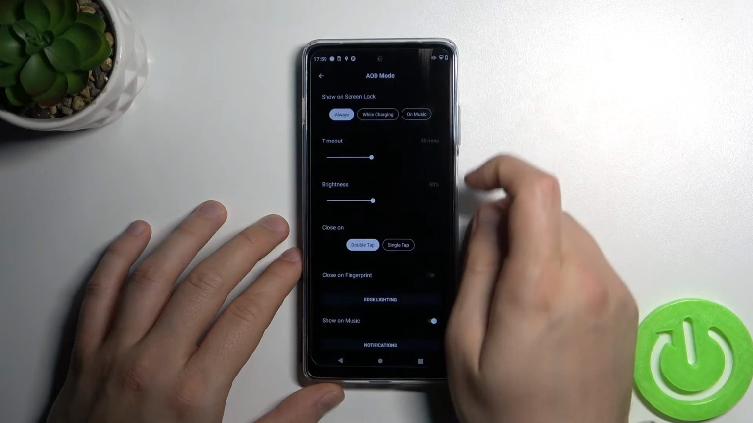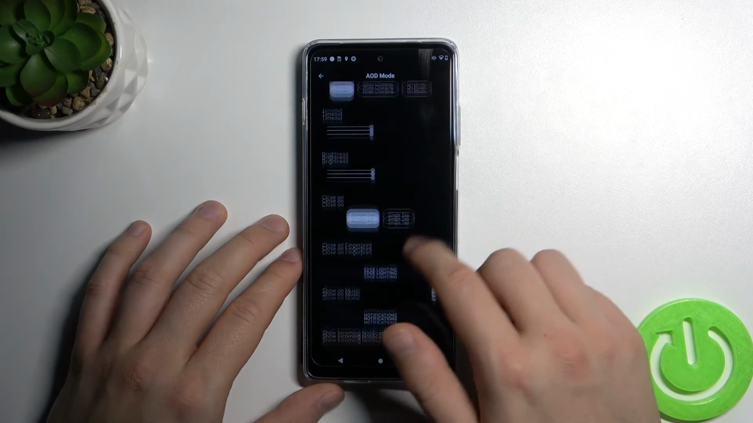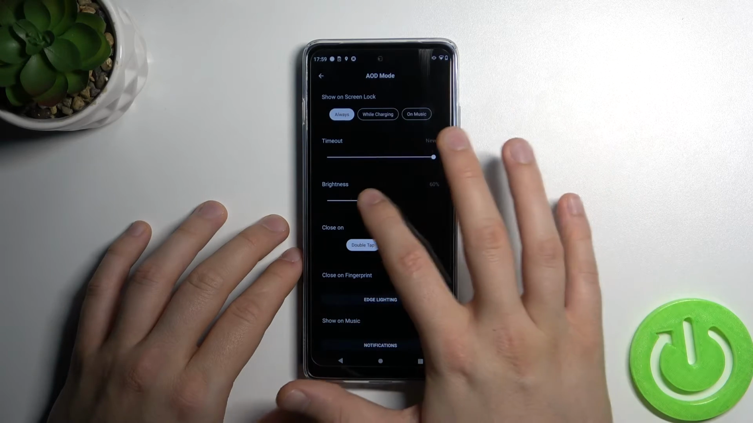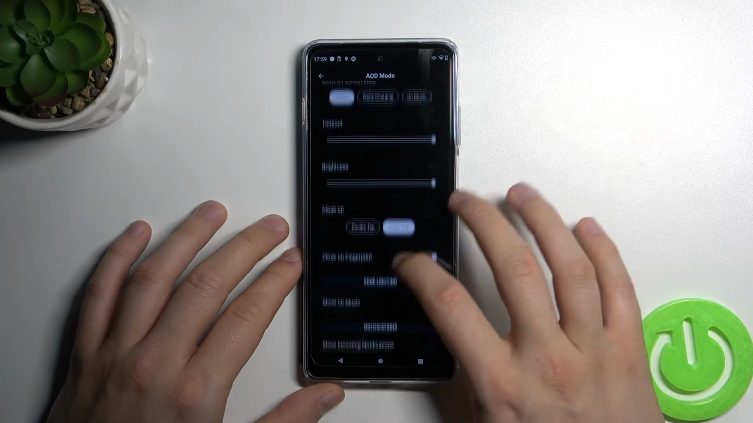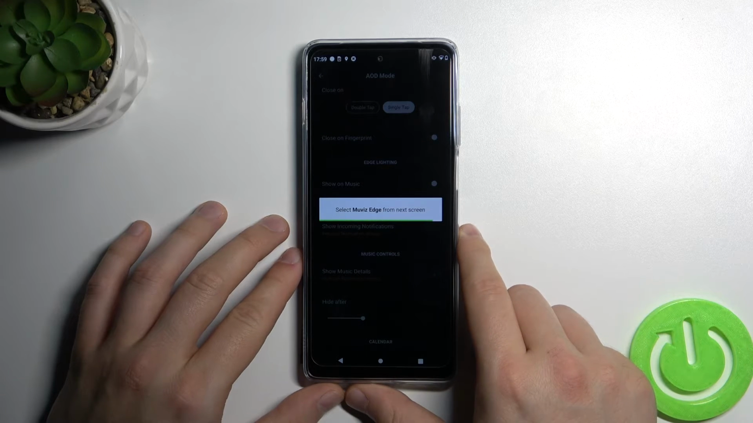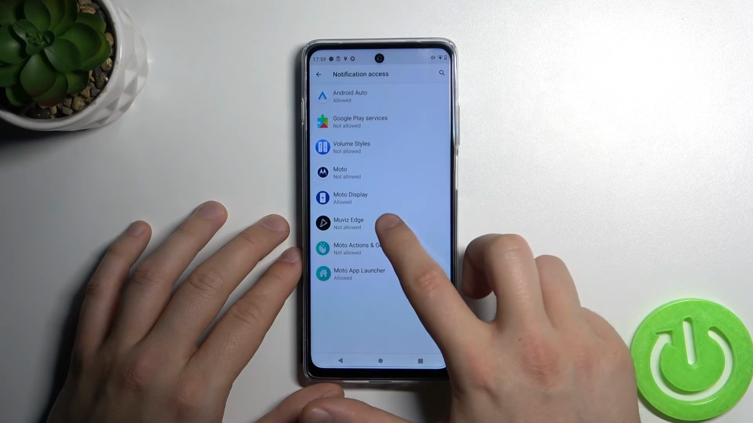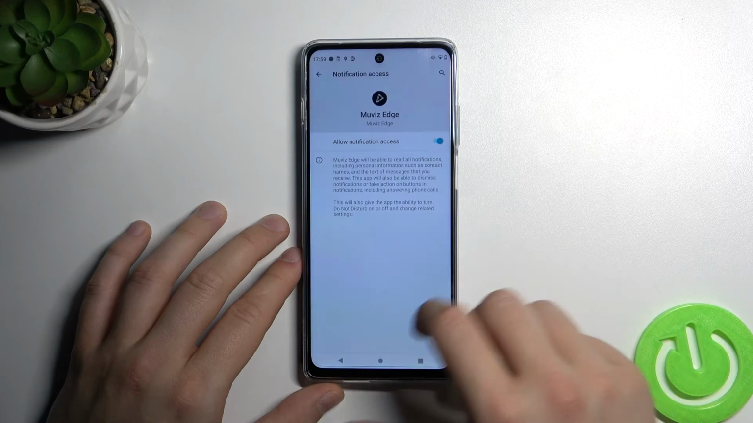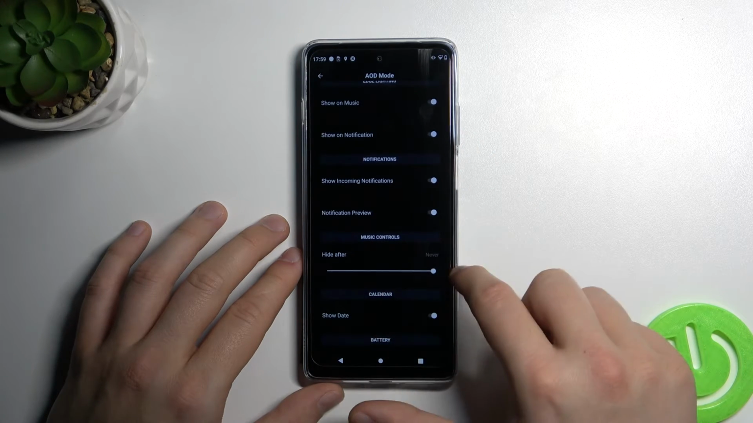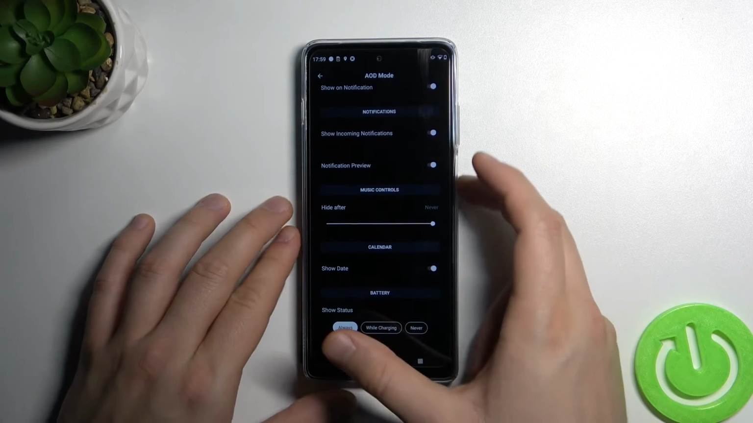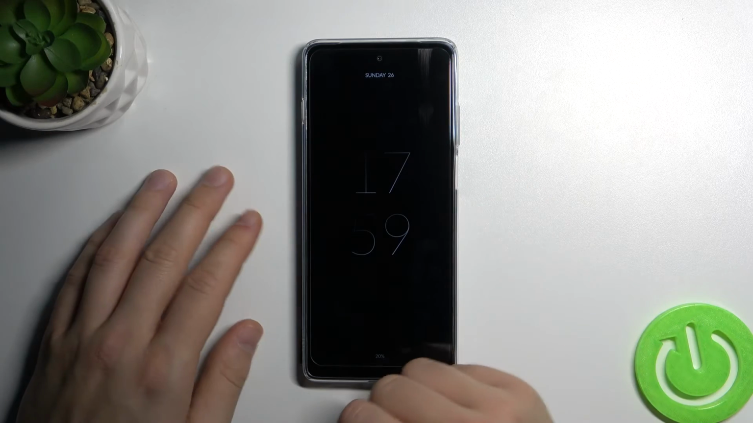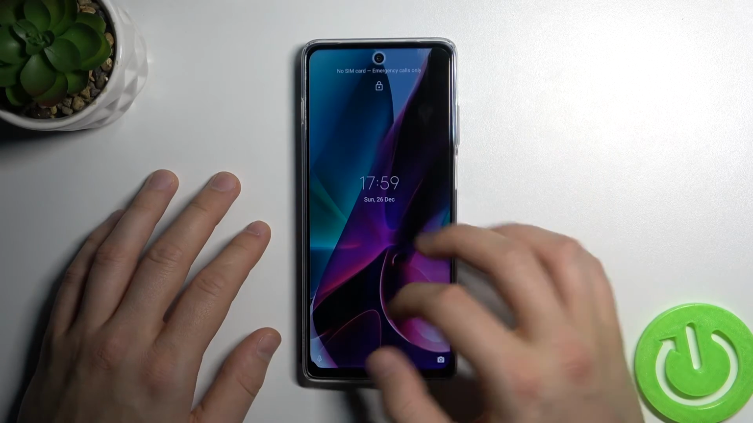Tap right here if you want to customize. There are a lot of options here. I will show you my favorite setup. Okay, and take a look right now. As you can see, everything is fine and Always On Display is working.